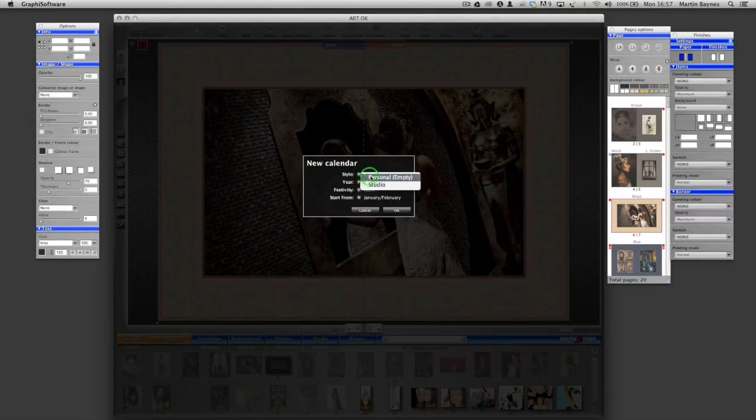This is the trick. By default, it normally has Studio selected here, which is the standard default templates that Graphic Studio use to design the calendar. But if I select that and choose personal, we get an empty calendar. So what we'll actually get is we finish up with blank canvases, blank pages.